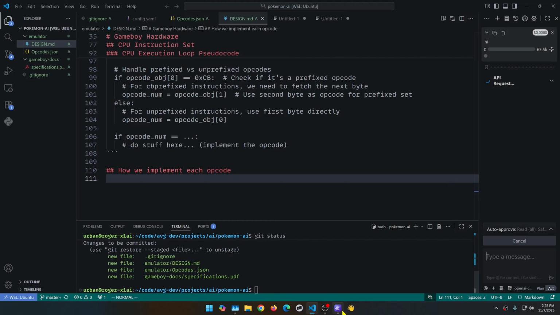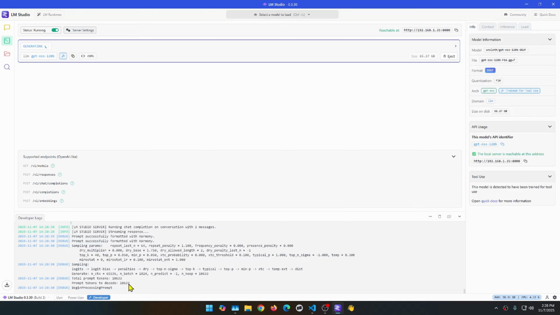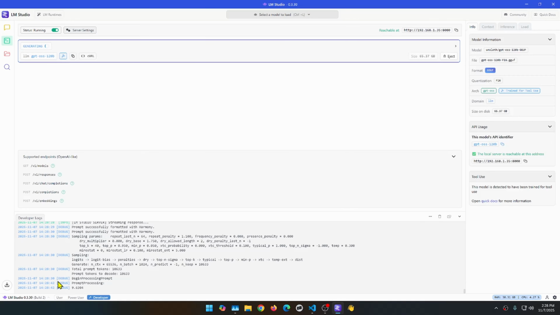Again, there's going to be a lot of tokens that will be processed. You'll see that it's beginning to process the prompt right now. It's going to take a bit because there are lots of tokens that the client sends over, but we'll get there.